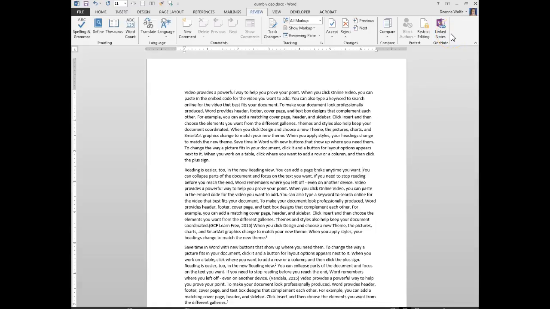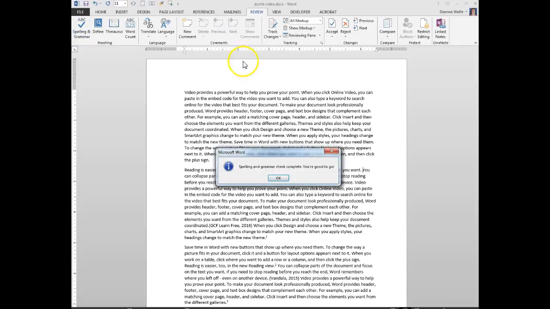Our next topic is proofreading and revising a research paper. Before you do anything else, once your research paper is done, you should always proofread it first. If you go into the Review tab, there is a spelling and grammar check that you just need to click on. And once everything is done, it'll tell you that you're good to go.